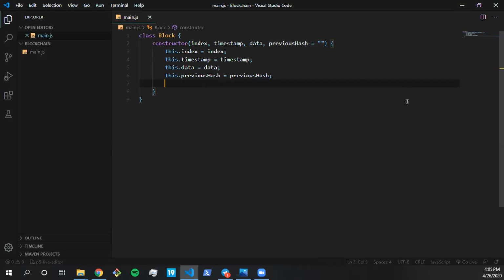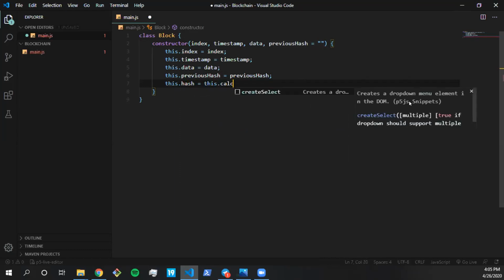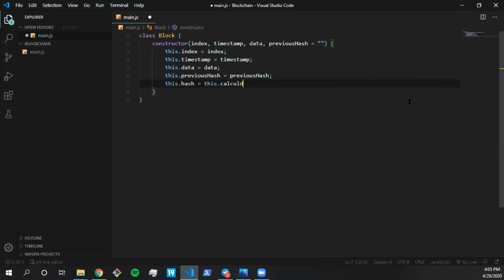And the most important thing about a block is its hash value. Its own hash value we'll be actually calculating. So I'm going to create a function called calculateHash. This function hasn't been made yet. I've just written it down. So once I'm done writing the function, then only it will be usable.